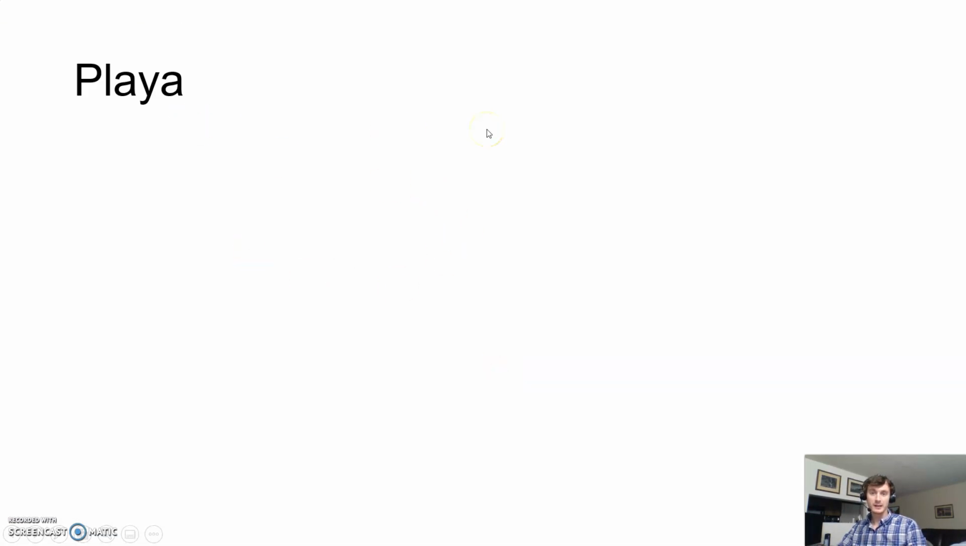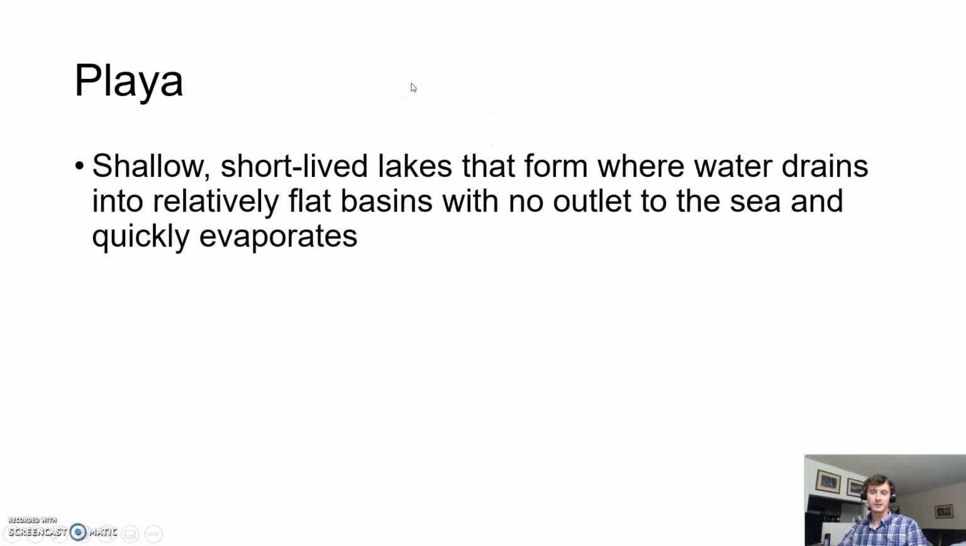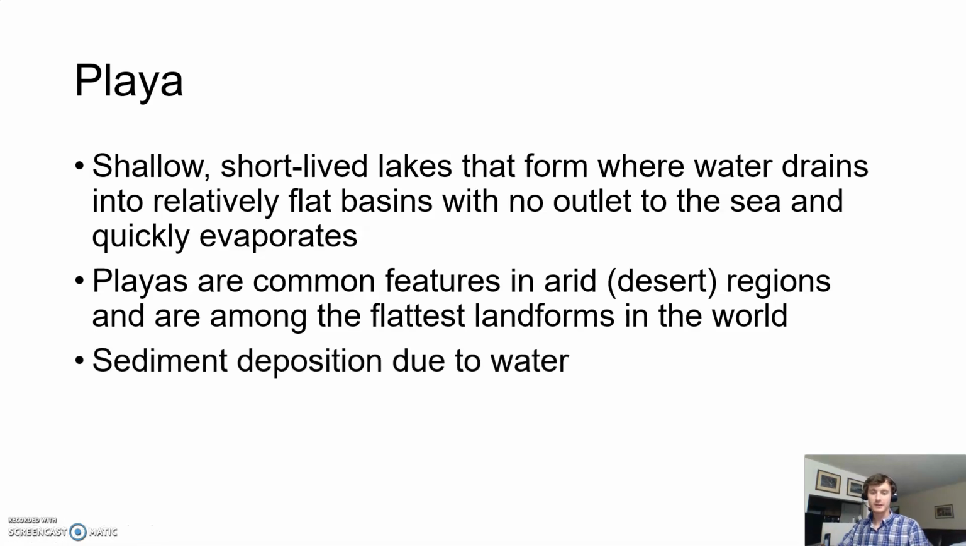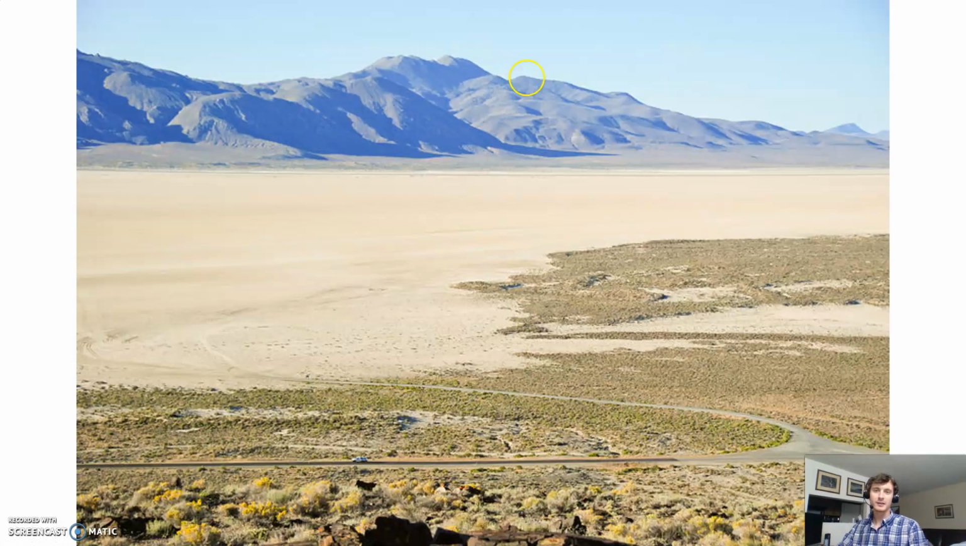And the playa is this shallow, short-lived, seasonal, maybe lake or lake bed that forms whenever you have water draining out from a place of higher elevation into a relatively flat, low-lying basin area, which does not have an outlet to the sea or another body of water. So these are pretty common in desert regions, and tend to be very, very flat. Any sediment which is deposited is due to water. You can actually see it in the photo here.